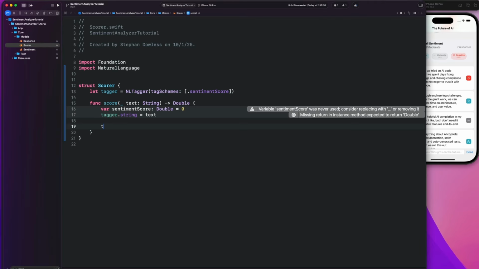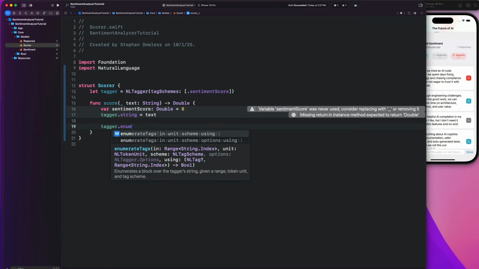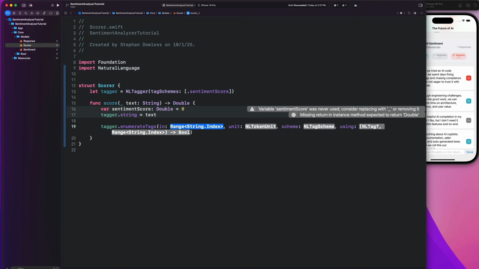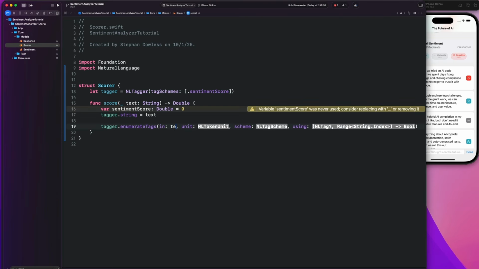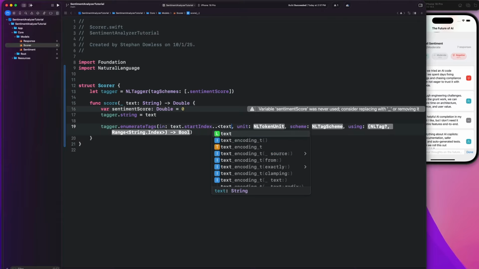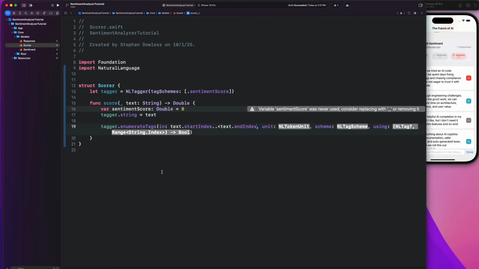Perfect. And we're going to say tagger.enumerateTags in. And here is where things get interesting. So this enumerates a block over the tagger string, giving a range, token unit, and tag scheme. So we're going to say enumerateTags, and we need to give it a range. So we're going to say text.startIndex, and we want to go all the way up to the endIndex. So this is going to analyze the complete block of text.